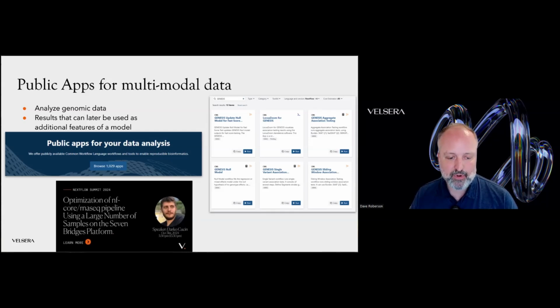So these are great if maybe your expertise is in imaging, but you want to add a genomic modality to your analysis or to your model. Of course we have many genomic apps, including what I'm highlighting here, the Genesis suite of tools, which are for genome-wide association studies, that include single variant analysis, visualization, and aggregate analysis. And the point is that the results of these can be additional features. Those are available to browse in the public apps gallery.